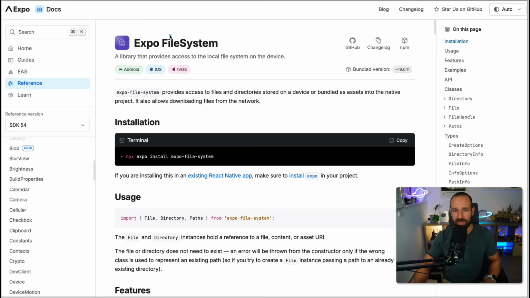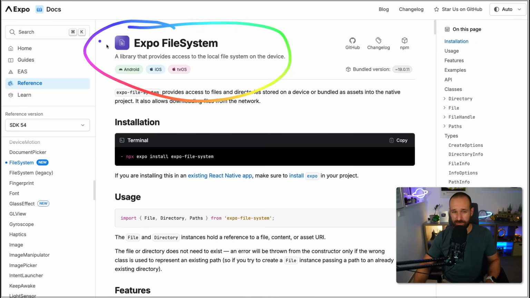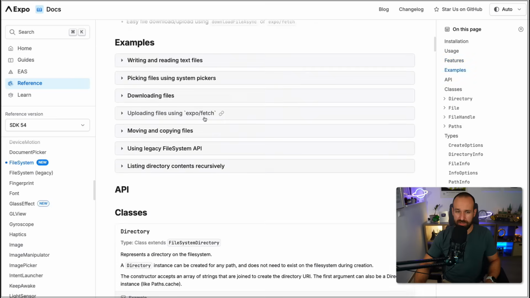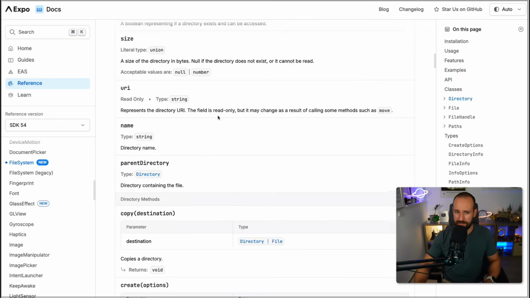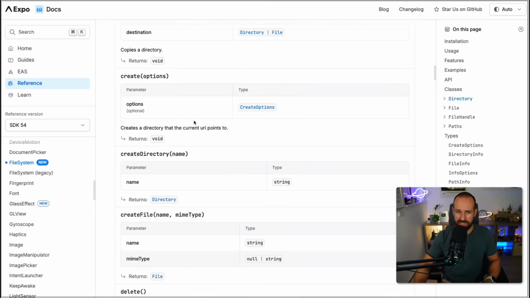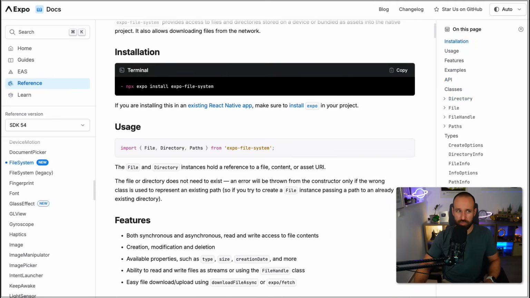So the file system plugin was in beta before and is now marked as stable. The cool thing about the changes here is that you can now use pretty much all of the functionality in a synchronous way to create directories, copy directories and files, and so on. That is pretty cool.